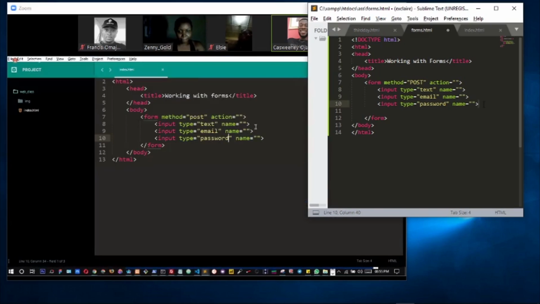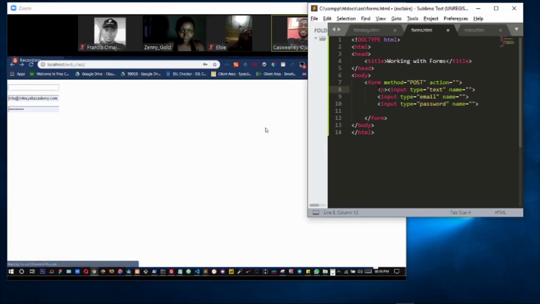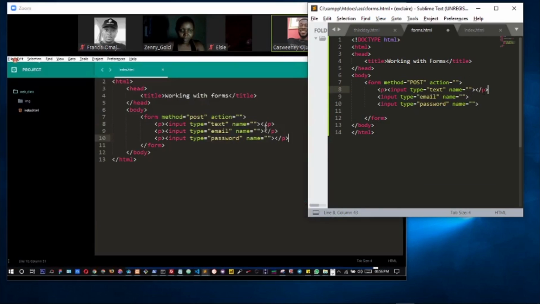So before then, let's do something cool. Let's wrap this inside a p tag so that all of them will take a separate line. Hope you guys are seeing what I'm doing. Can you see what I'm doing? Yes. So you're wrapping all of them inside a p tag. If you check now, you see that all of them take a separate line because all paragraph tags start a new line.